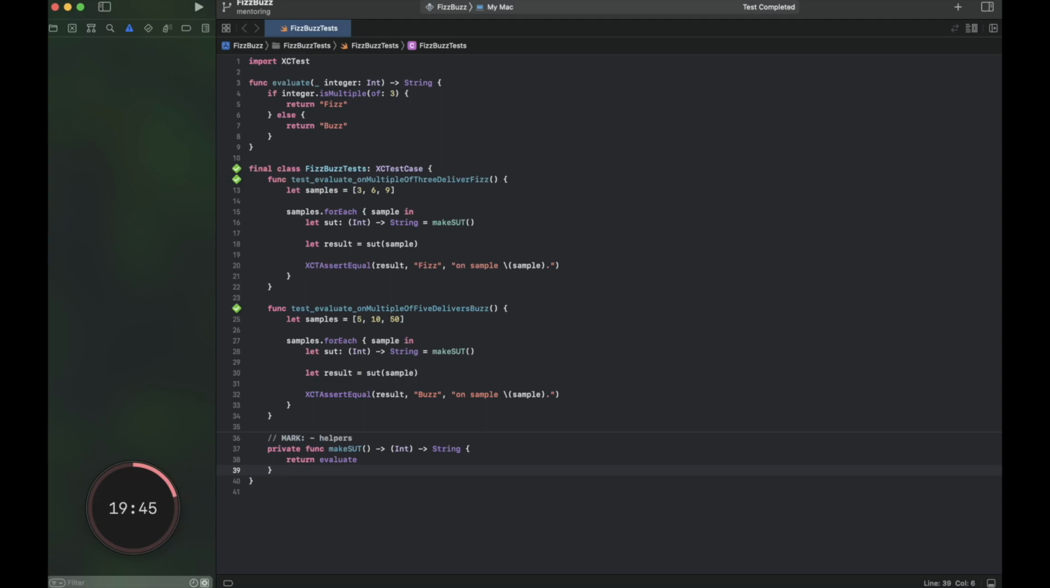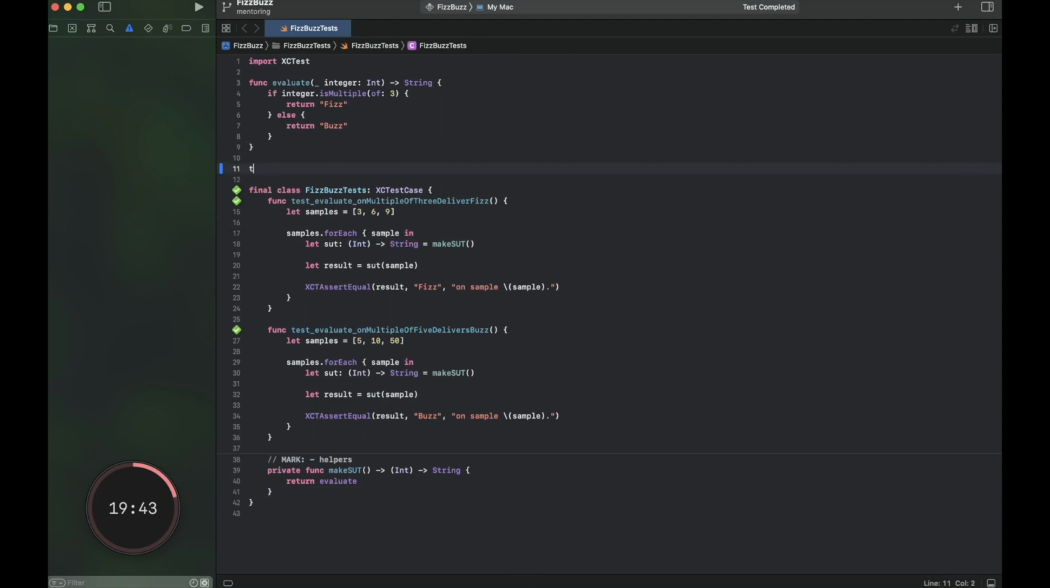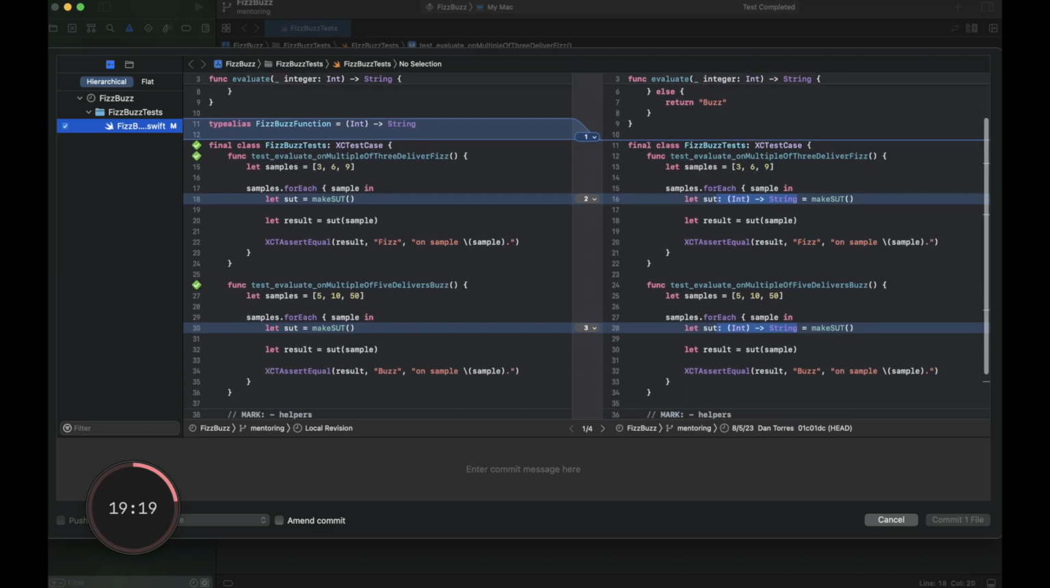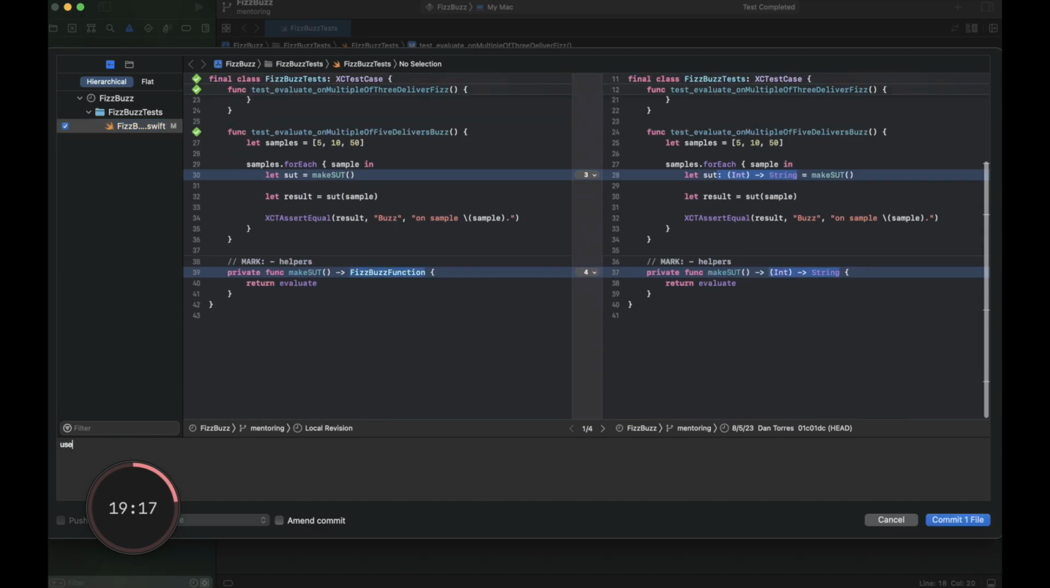Perfect. Now I would like to centralize the type of the suit as well. Let's call it FizzBuzz function. Excellent. And we'll use it in the make suit and let the type inference work. Perfect. Build, test, passing, we can commit. So add function to centralize suit's type. Good.